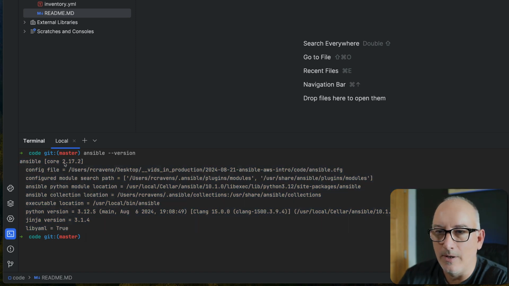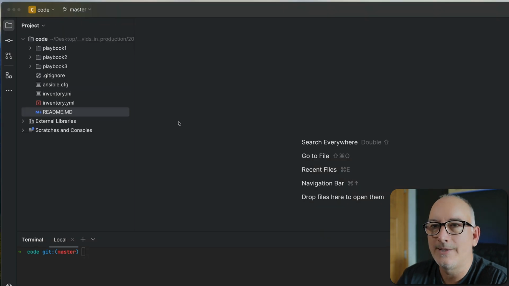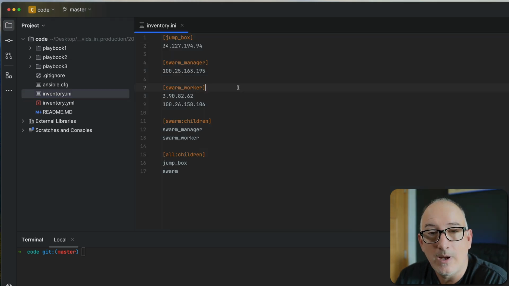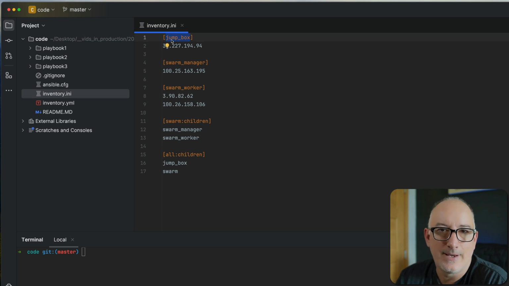I'm currently running 2.17.2. You can see my Python version here is 3.12, and these are some other libraries we'll talk about. Jinja is a templating framework used by Ansible, and I'm running 3.1.4. All right, the next thing I'm going to do is review this inventory.ini file. Previously we talked about how managed nodes can be grouped in our inventory, and this is an example of our inventory.ini file. Here you can see a number of different nodes. What you see in square brackets is the group name.